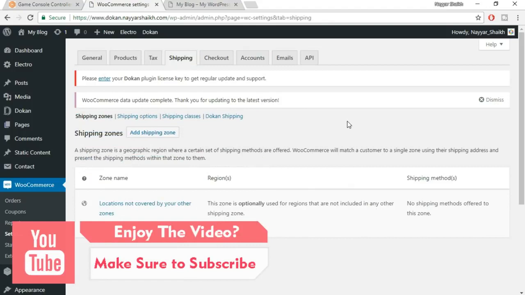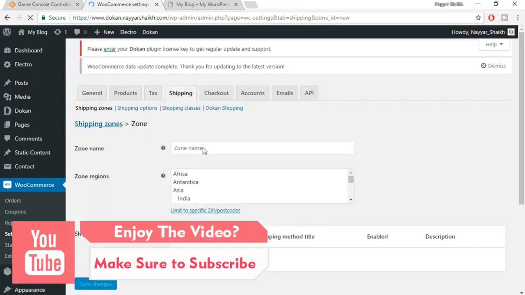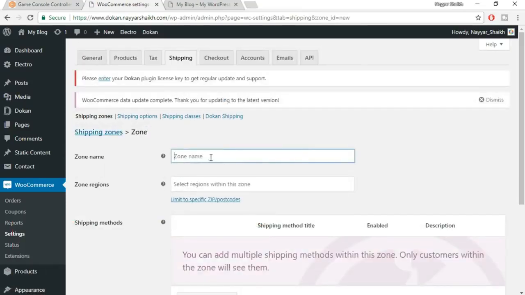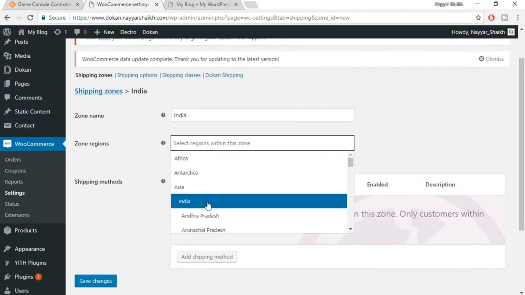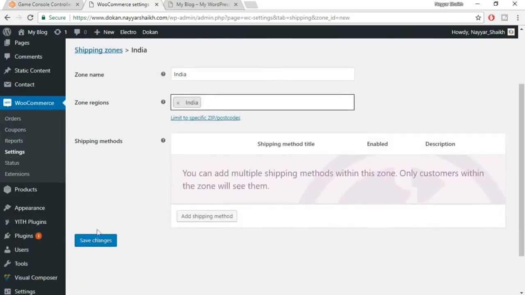Now here we have to create different shipping zones and shipping classes. So just click on add shipping zone. Now we have to type in the zone name. So basically I'm selling only in India, so I'll be entering a shipping zone for India. So I'll name this India. You can name it anything you want. Now I'll select the region. So I am selecting the whole of India. Here is the option. Now click on save changes.